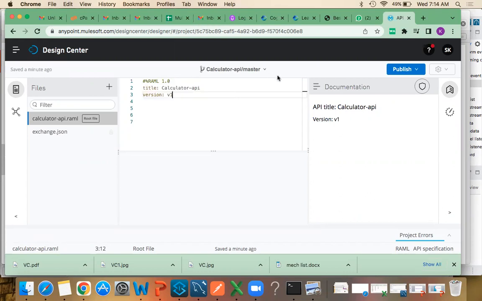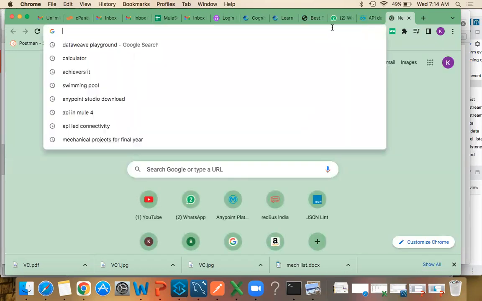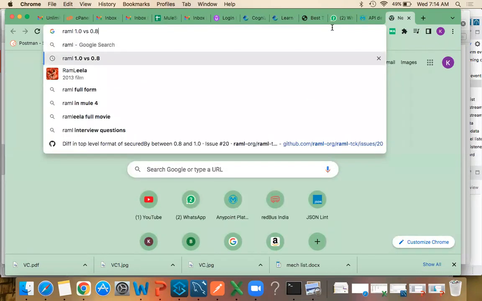And I hope yesterday I asked you to prepare some interview questions. How many people did it? So what was yesterday's interview question? RAML 0.8 versus 1.0. Anyone prepared an answer? Data types in RAML 1.0 are very clear, in 0.8 it is. Okay. Apart from this, so many differences are there, right?